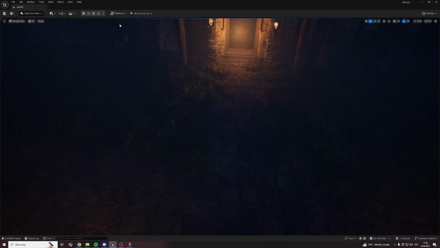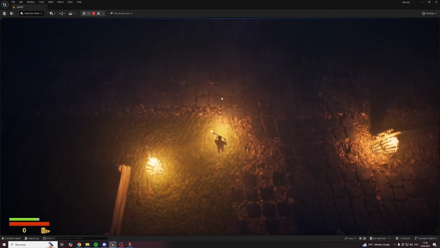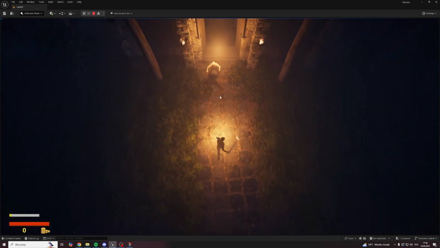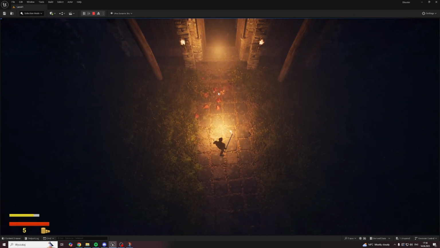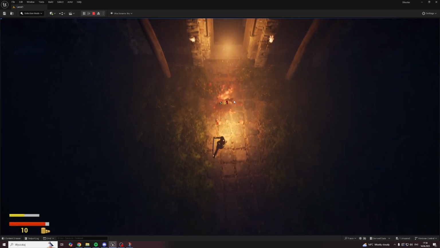So everything works just fine, as you can see. And the pieces of meat are randomized, they are randomly rotated and scaled.